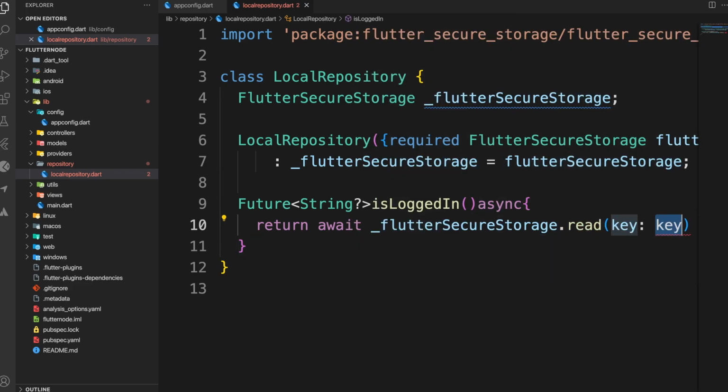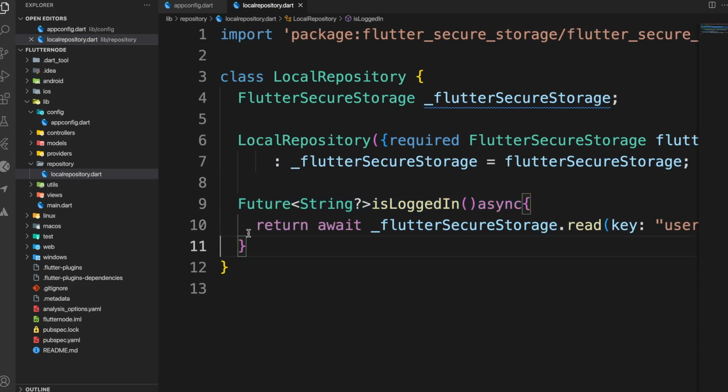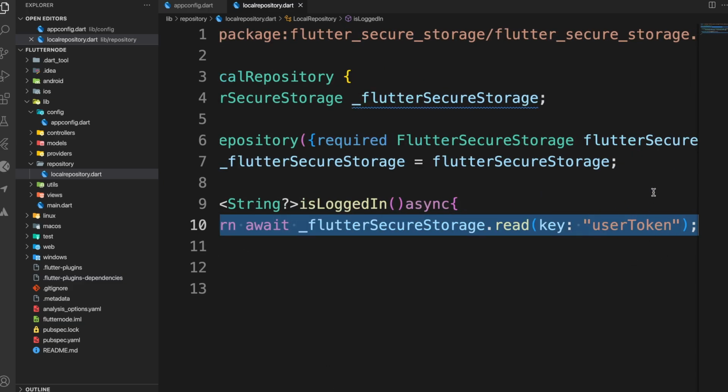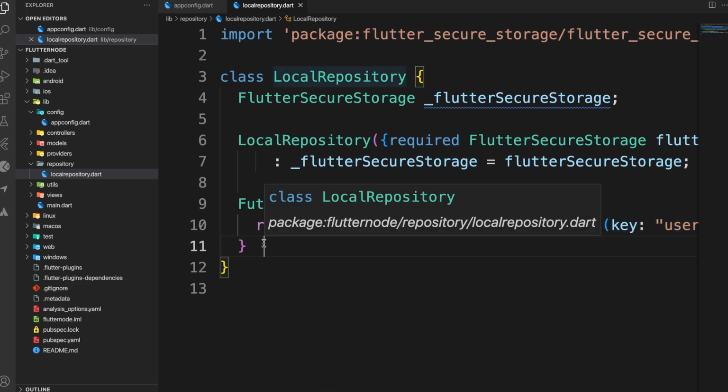So the way that Flutter secure storage stores data is it stores data in key-value pairs. If you are familiar with maps, it also works in a similar way. It stores in key-value pairs, so we use a key to retrieve the data. In our case, the key is going to be user token, right? So what this method is simply doing is making sure that if the user is logged in, then we can retrieve the user token that the user got when they logged into our API, right?